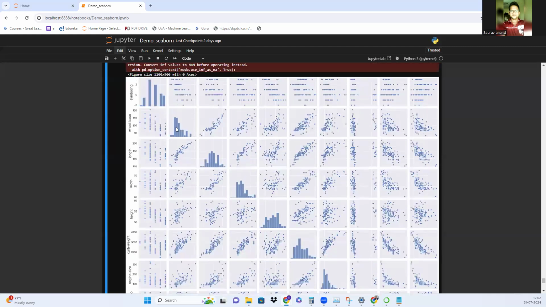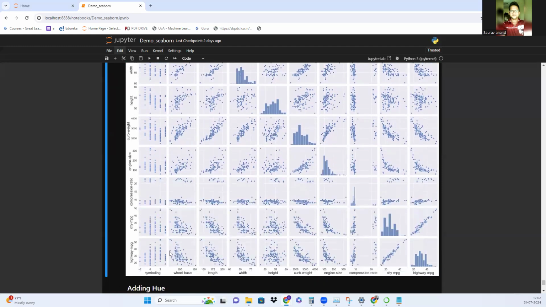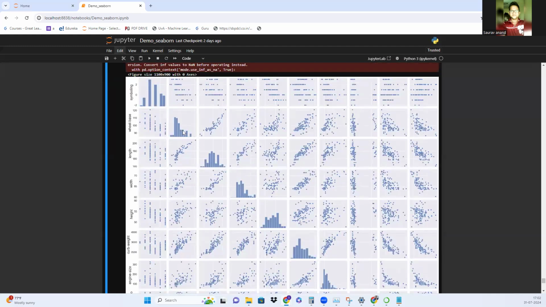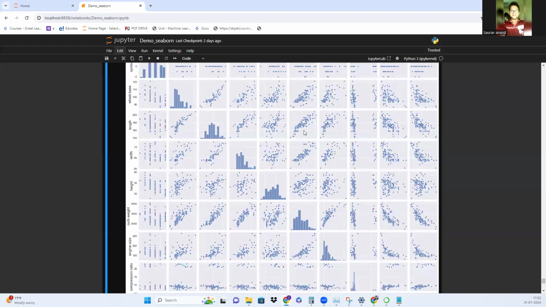But if we look at the diagonals, basically the diagonals show the relationship between the same column, symboling and symboling. Okay, this one is the wheelbase with wheelbase, and this diagonal shows the distribution of the column, how the data is being distributed. The other diagrams are the pair plot diagrams. You can see it's mostly scatter plots. The reason behind the scatter plot is very obvious because the columns are mostly numerical, and we know that scatter plots are mostly used for finding out the relationship between two numerical columns. So yeah, this was about a simple pair plot.